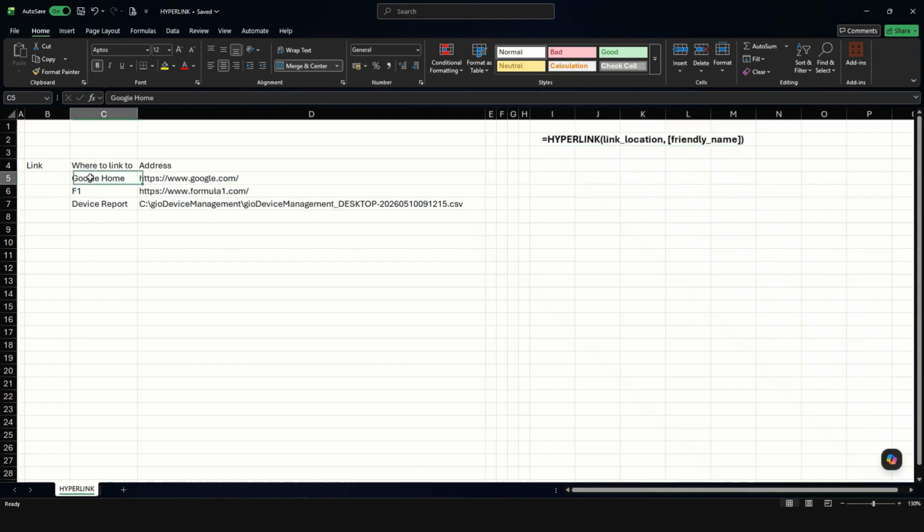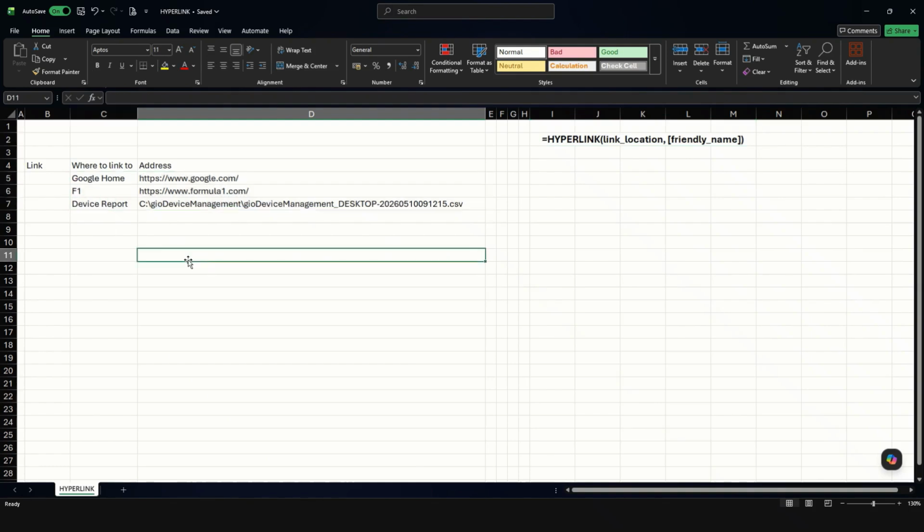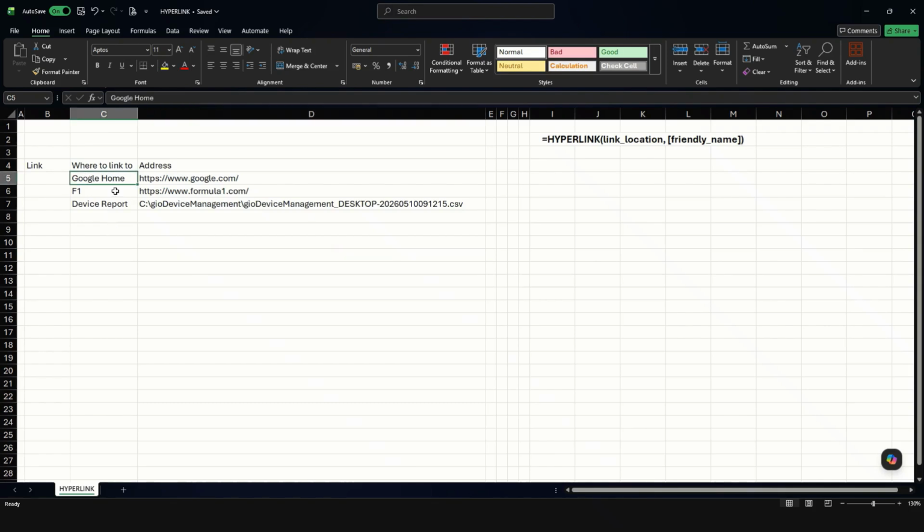So let's say we have these three different locations that we want to link to. We've got the Google homepage, the Formula One homepage, and we've also got a device report. Now, these are just examples, and you can switch these out for whatever matches your situation. Just be conscious that if you are putting a file in SharePoint or in OneDrive, that the people have access to it before you include it. Otherwise, you'll get a lot of people requesting access to that document because the hyperlink will be in this workbook.